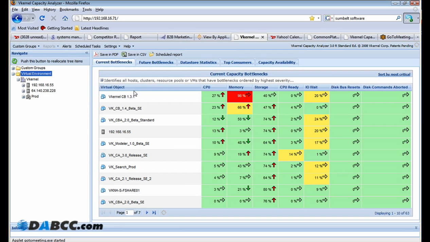Cool. So what we're looking at is the 3.0 screen, and what we're looking at right now are current capacity bottlenecks. These are the problems that I'm having in my environment right now. As you can see in this table, we color-coded it, so it makes it really easy for a VMware admin to see exactly where they're having problems right now. Red is clearly an issue. Anything red and yellow, we bubble up to the top so that you can find it pretty quickly. So I could see, for example, that my VKernel CB VM is okay CPU-wise, but I am really pushing it on the memory side. I'm 98% utilized, so possible problem.